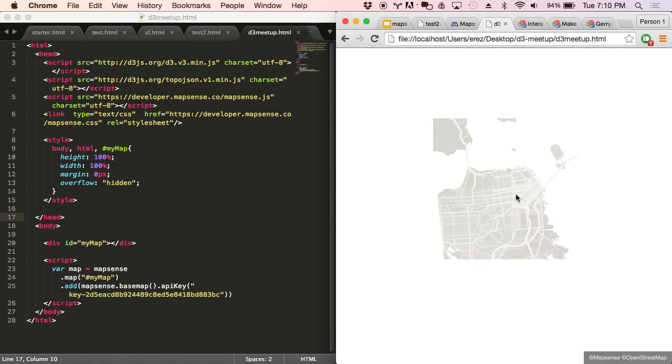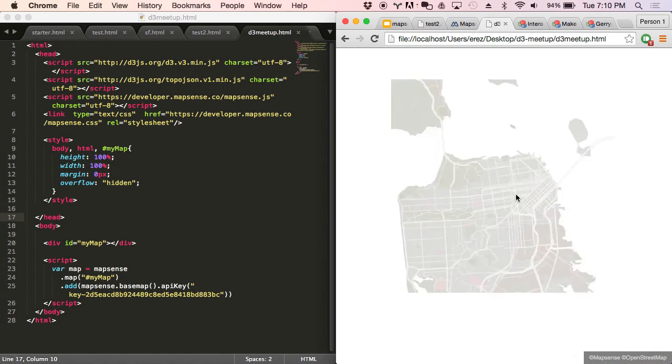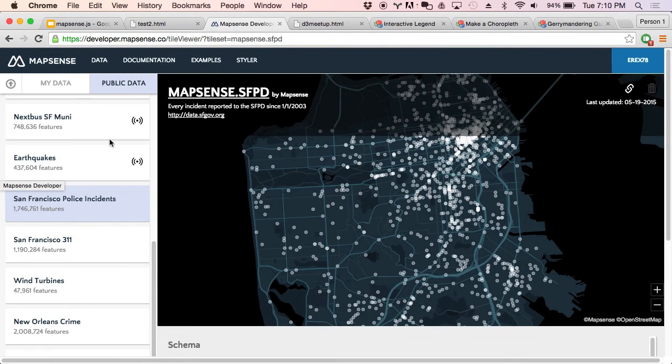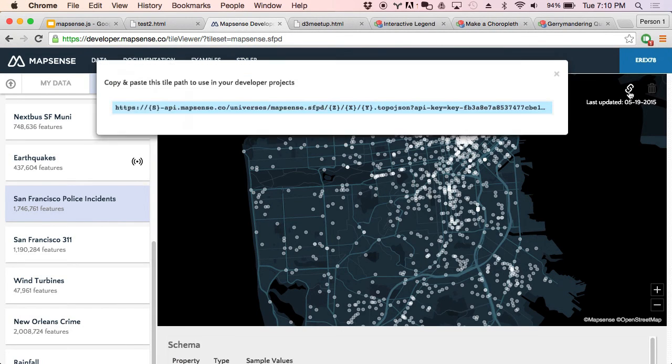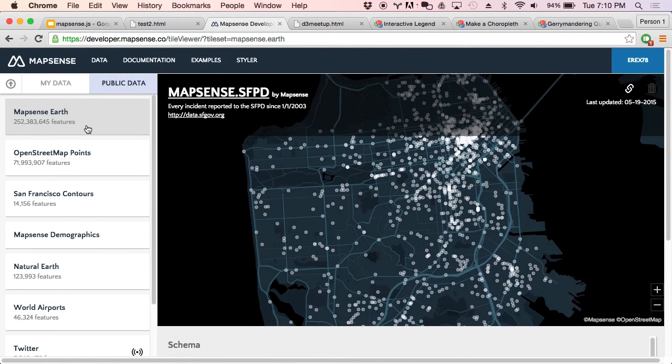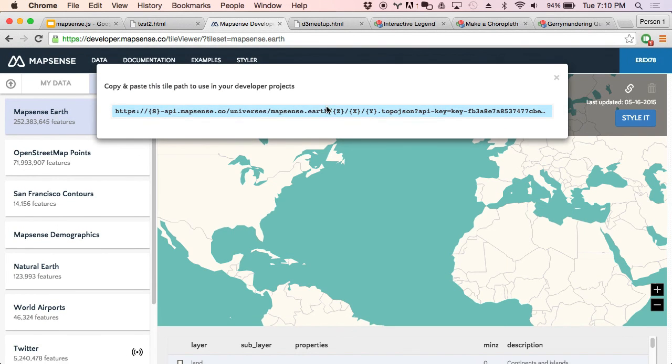So here's a map. What this Mapsense base map shorthand does is it gets a URL of the Mapsense Earth data set. That's one of the data sets you can get here. You can get this SFPD data set by clicking on this. So this is how SFPD looks. We just pulled Mapsense Earth, which is all of OpenStreetMaps. And this is what the tile URL looks like.